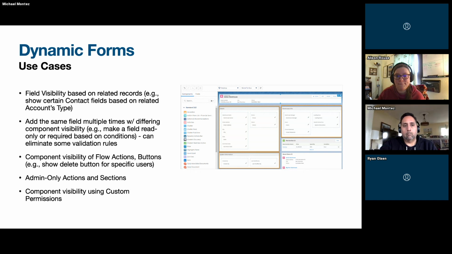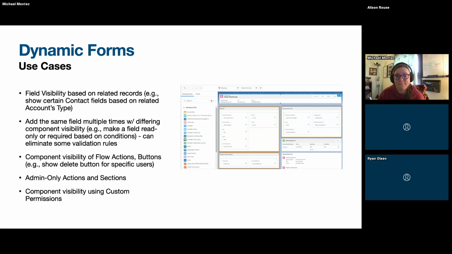Another use case is component visibility of flow actions and buttons. An example of that would be maybe you only want to show the delete button for specific users, or different flow actions for different users. You can have that on the dynamic Lightning Record page layout.